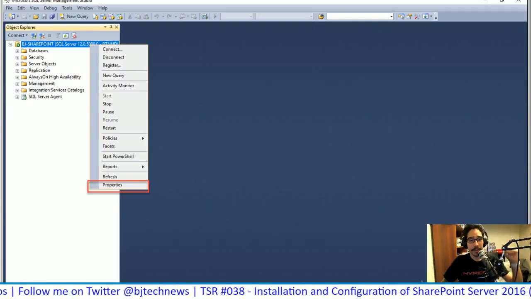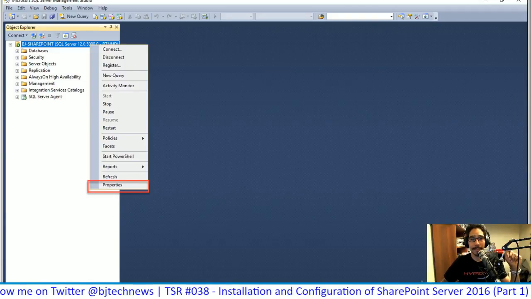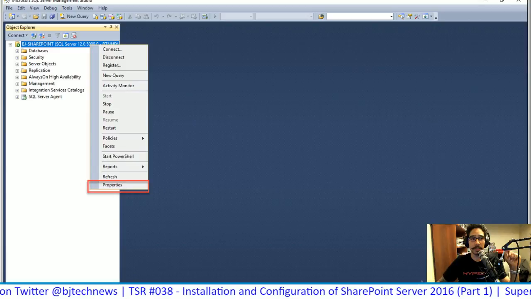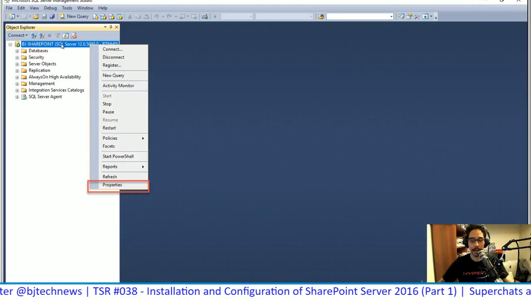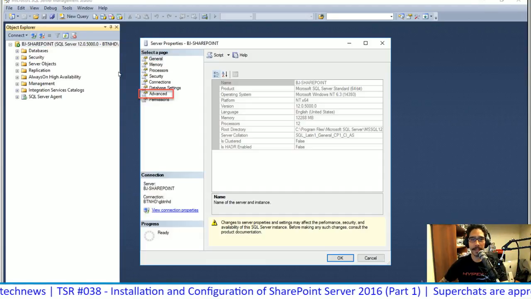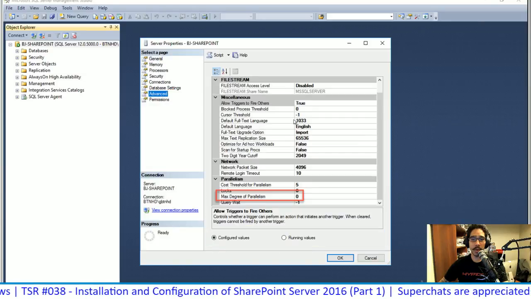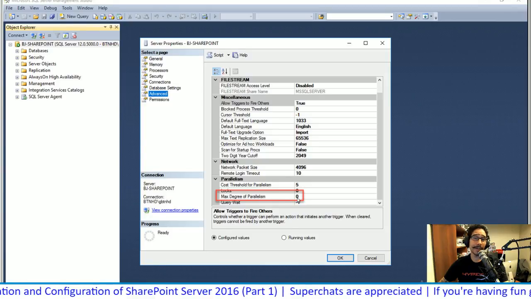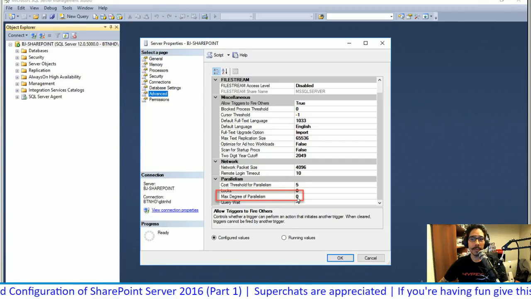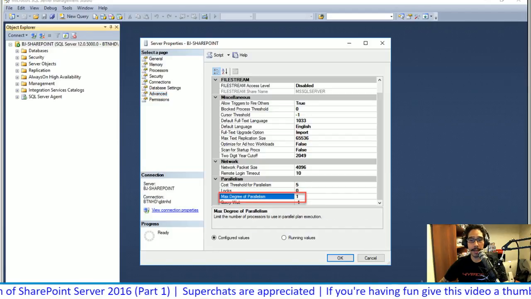From here, within your SharePoint, you want to right-click on the main root of your database, which is this guy right here. Right-click on it, and then go to Properties. Within Properties, you want to go to Advanced and go all the way to the bottom where it says max degree of parallelism. Now, by default, it's set to 0. Within the TechNet blog, it states that you need to change it to 1.